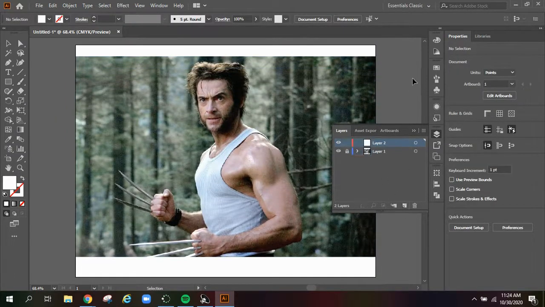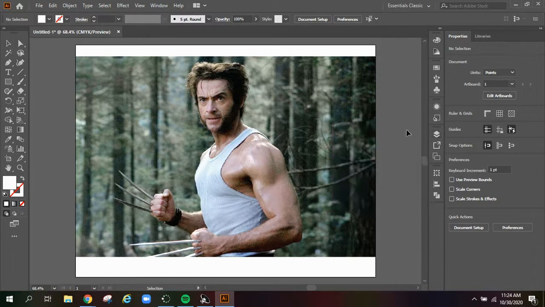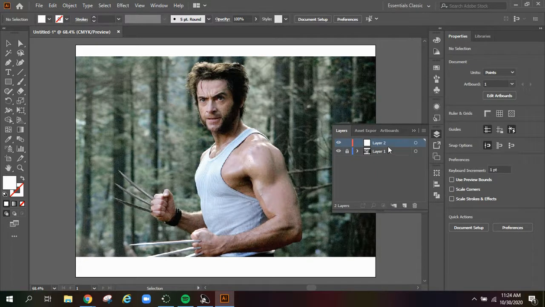We're going to go ahead and lock that layer and then make a new layer that we're going to do our pen tool paths on top of. Now looking at him, I can see that he's got three major elements that I'm working with. His body, his shirt, and then his hair, and also his claws in the background.